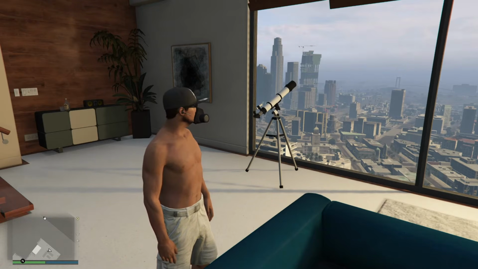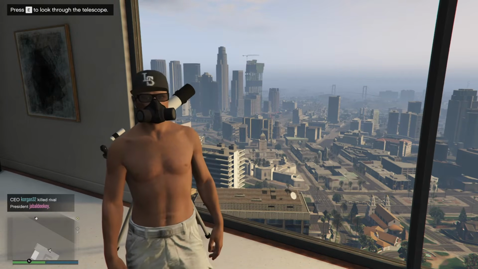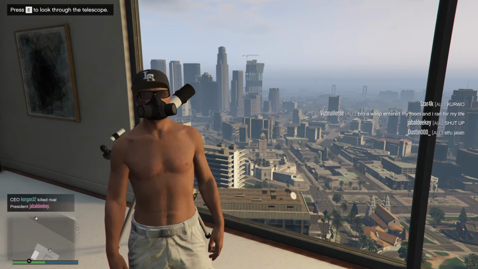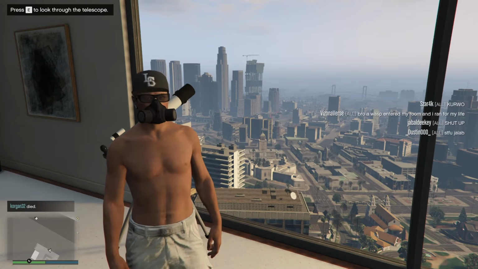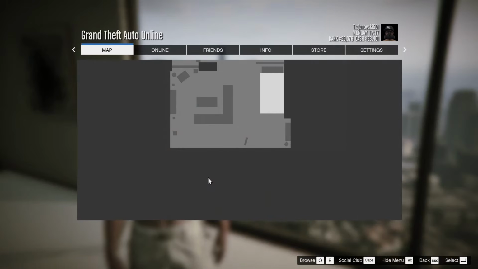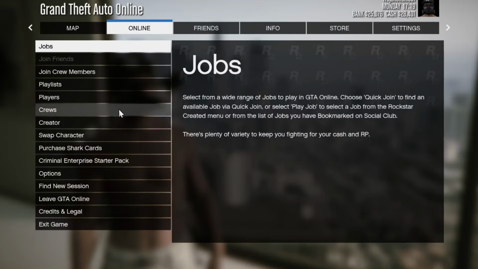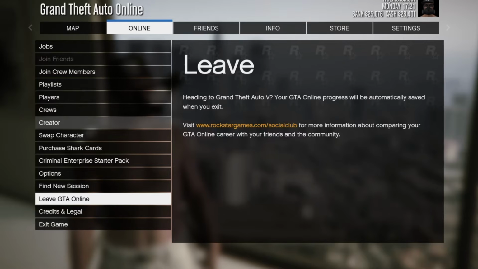If this didn't work for you, then you can move on to the second method. For the second method, you should try leaving GTA Online and going back to story mode and then rejoining GTA Online and trying to join the session once again. To do that, press escape or the start button on your console, then navigate to online, and after you get to online, you scroll down till you get to the leave GTA Online section and you select that option.